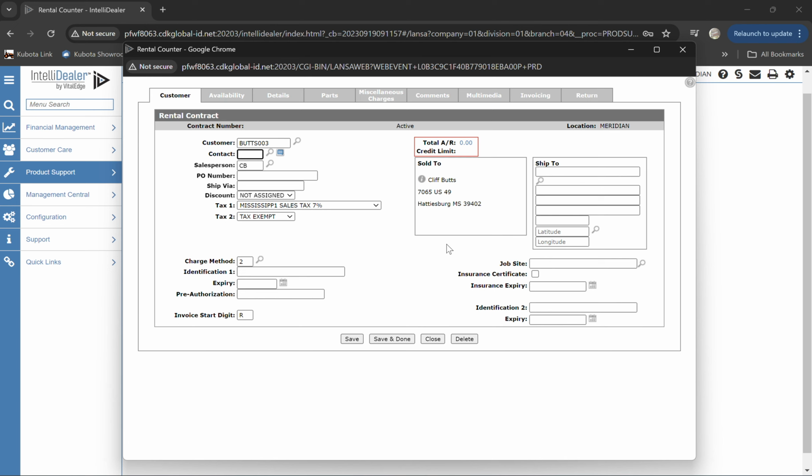We also want to make sure that we have a ship to location. The reason that we want to do a ship to location is so we know where the piece of equipment is, and in case there's a problem with service, our technician knows where to go. Plus, it's just good to have all of our paperwork and documentation correct as it should be.